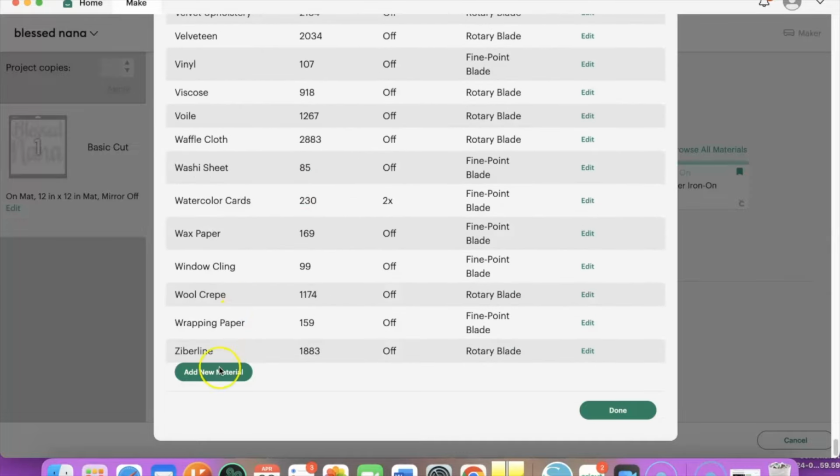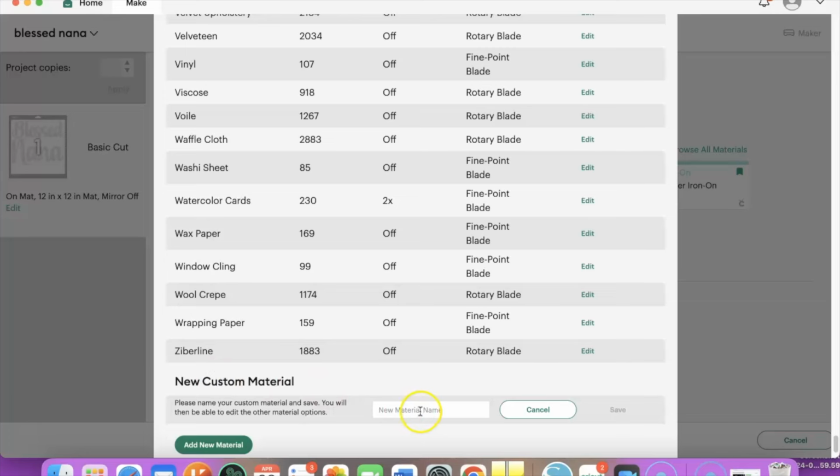It's a lot of materials, y'all. Add new material. I can put rhinestone too, because I'm just going to delete it, since I already have the rhinestone that I want in here. I just want to show y'all how I did it. So Rhinestone 2. And then I'm going to push save.